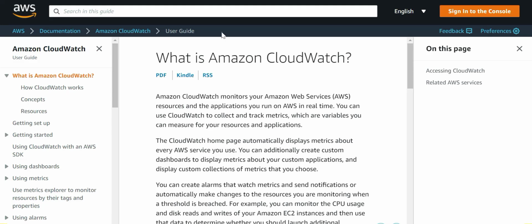You have a whole documentation on CloudWatch. You can have a read, but at a very high level, we use CloudWatch to monitor AWS resources. It can be S3, it can be EC2 instance, and so on.